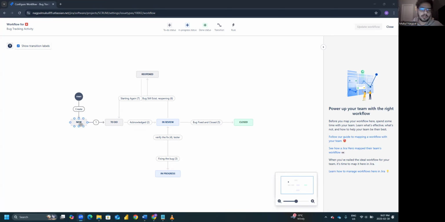Basically, a bug is created by the tester, and then that bug is in a status of to do, which means we have to work on this bug as a developer or as any other professional. After to do, the status changes to in review, which typically means that it is being acknowledged by the developer, and then the developer will tell the tester that he is investigating the bug and he will be reviewing it and fixing the bug. So that's the third step.